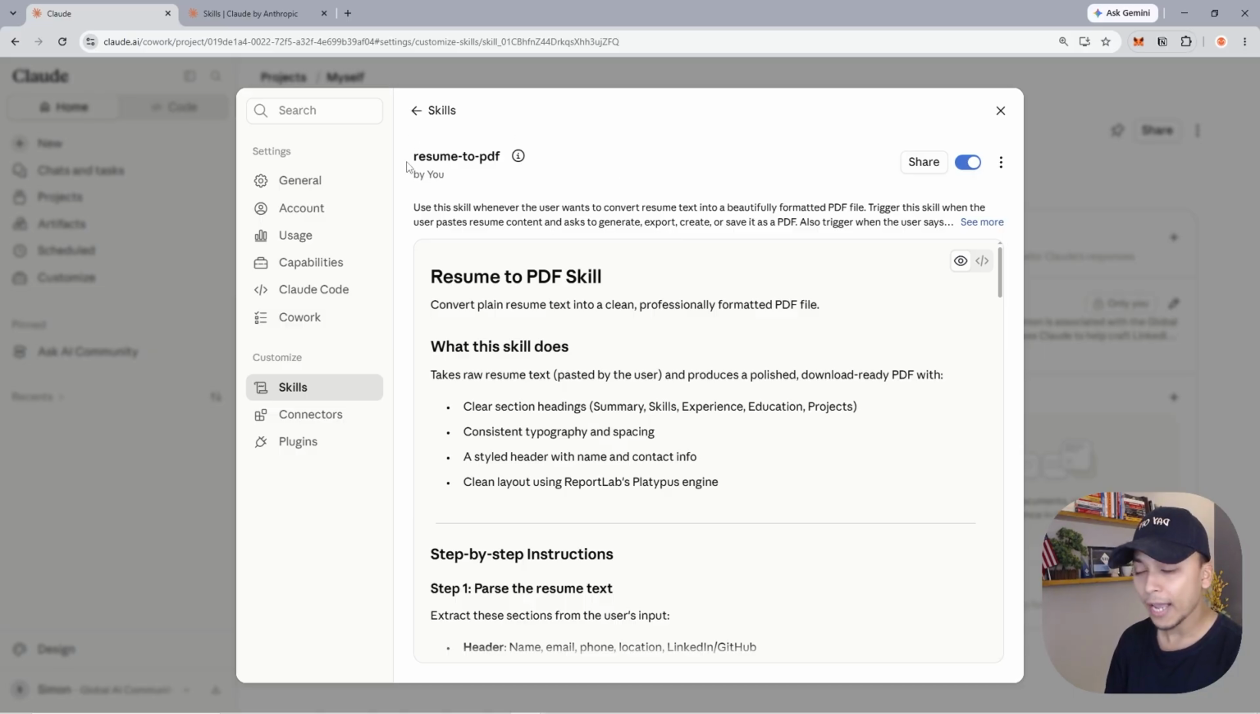A Claude skill has mainly three things. First is the name. In this instance, it is resume to PDF. The second is a description, which means what does the Claude skill do? Here we are saying: use this skill whenever the user wants to convert resume text into a beautifully formatted PDF file. It means whenever we give Claude some details about our resume, it is going to use this skill and turn it into a very nice PDF file.